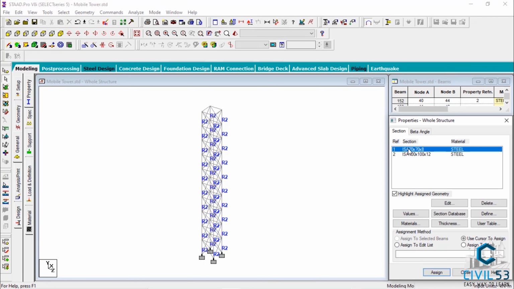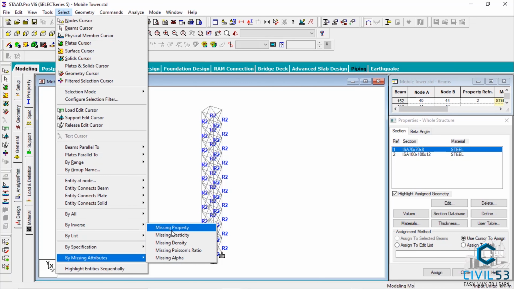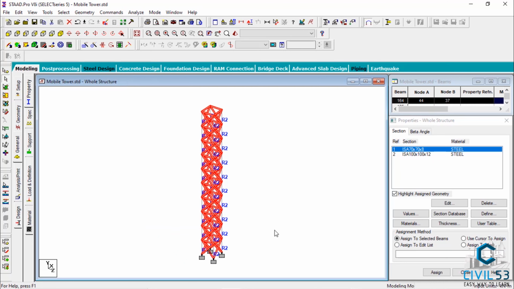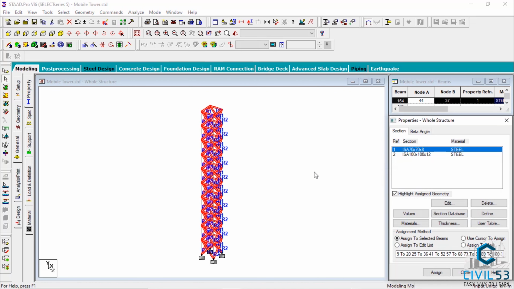Now we will assign the second property, which is ISA 70 by 70 by 8. So select it. We will assign this property to the bracing and horizontal beams. So we will use a shortcut: go to select, by missing attributes, and select missing property. As we can see, the horizontal beams and bracing are selected. Assign to selected beams. Assign yes. So by this we have assigned all the properties to the members.